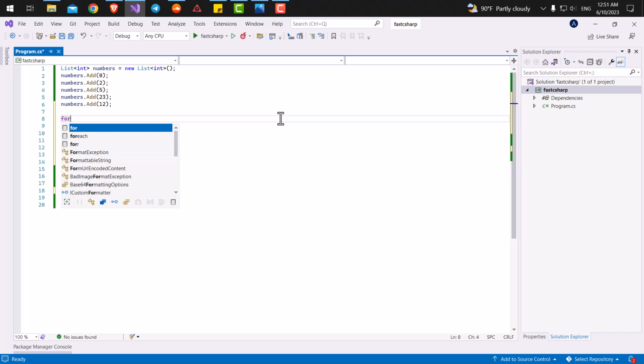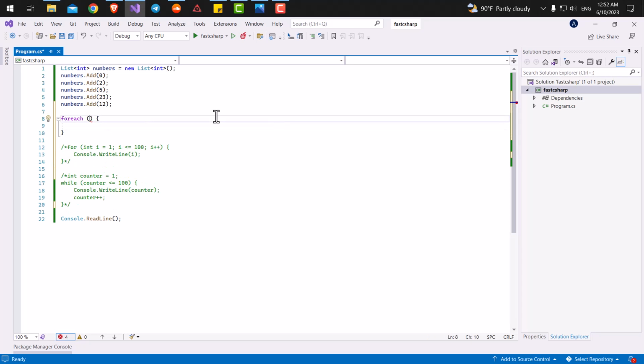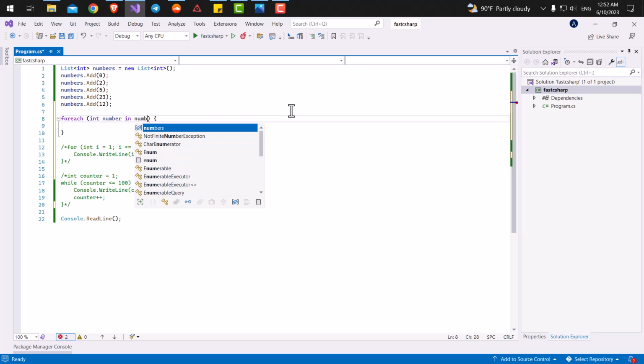I'm just going to say foreach, two parentheses and two curly brackets. Then inside our parentheses, we just need to specify a variable of the type of our list. So our list here is integer, so I need to specify a variable of type integer, which will indicate the current element that it is processing. So I'm going to say int number in numbers.